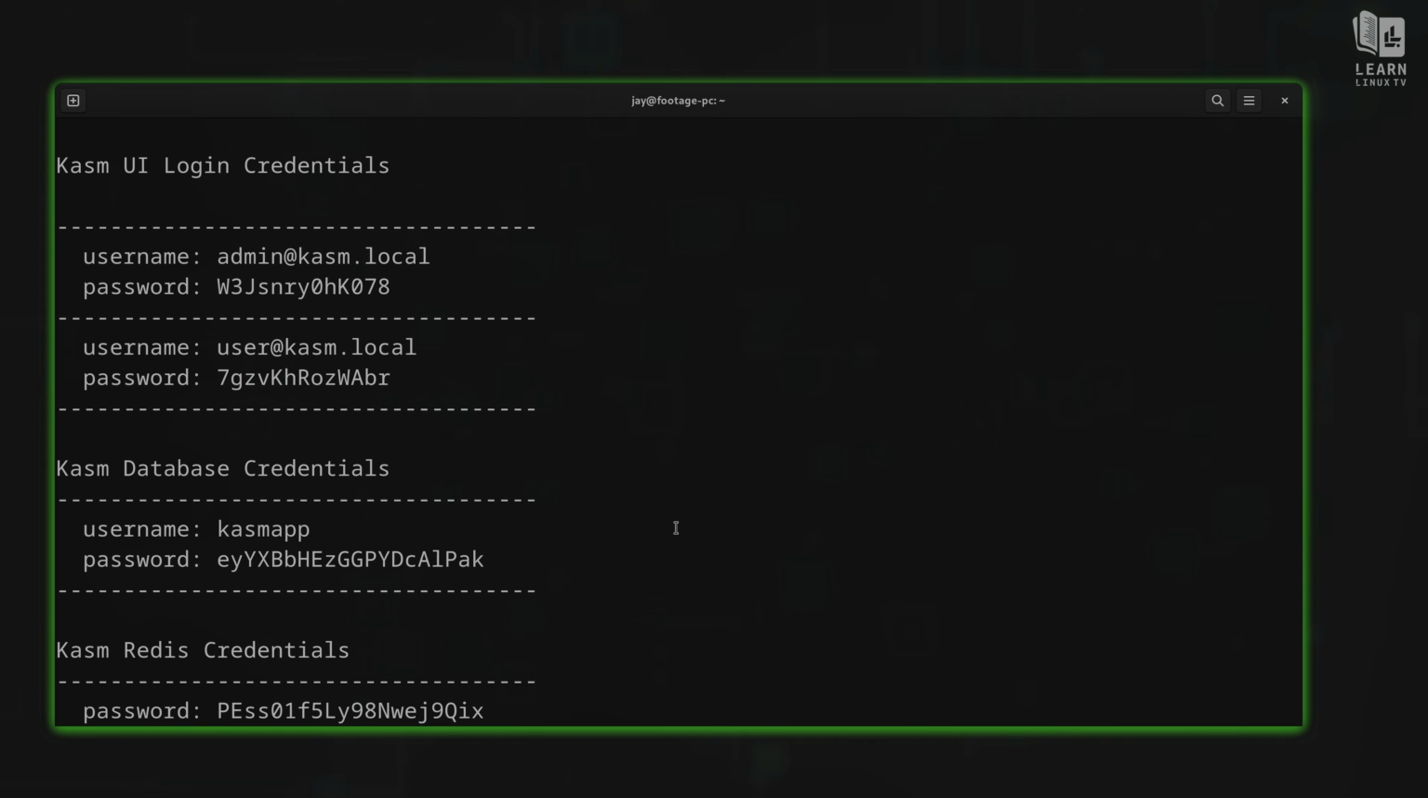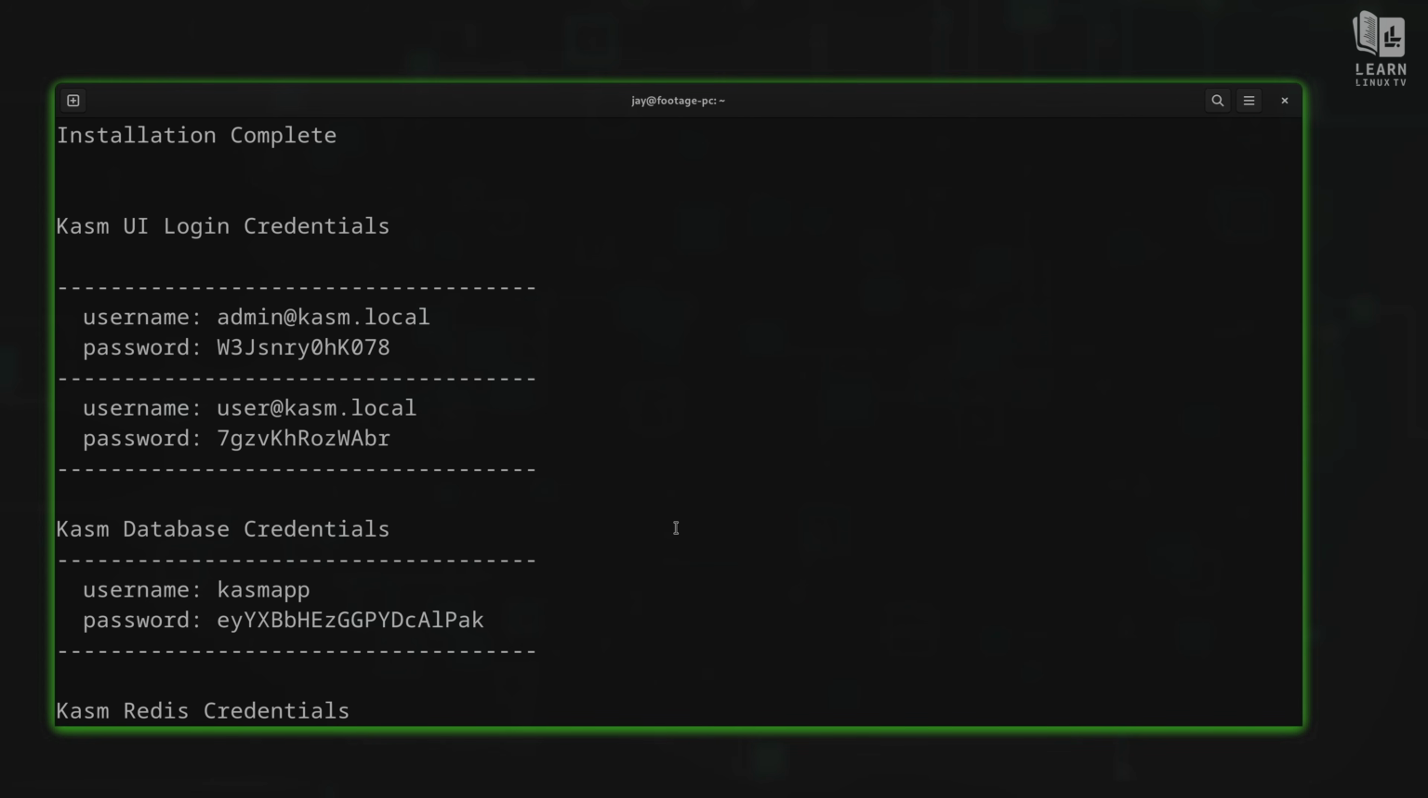I get all of the login credentials that are associated with Kasm here in terminal output. So what you're going to want to do is copy all of this information down and put it somewhere safe. You definitely don't want to show this to anybody, and you especially don't want to show this in clear text to everyone watching a YouTube video, but in my case, it's okay because this particular test machine will be deleted by the time I finish recording this video, but in general, you want to keep this information private.